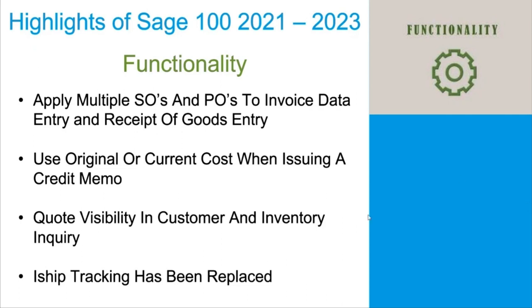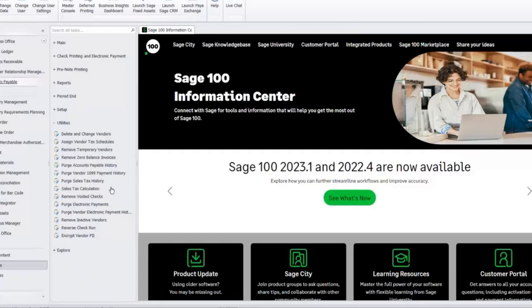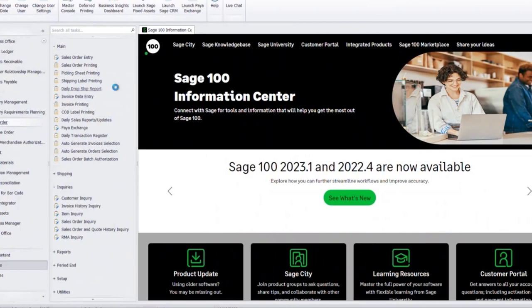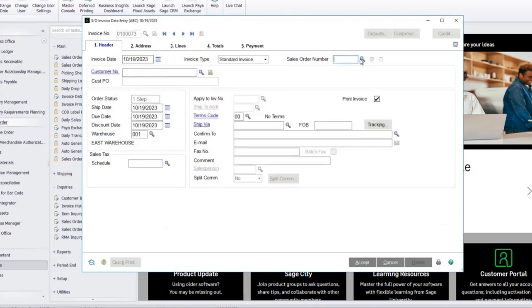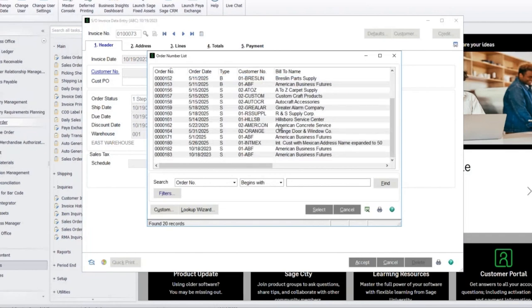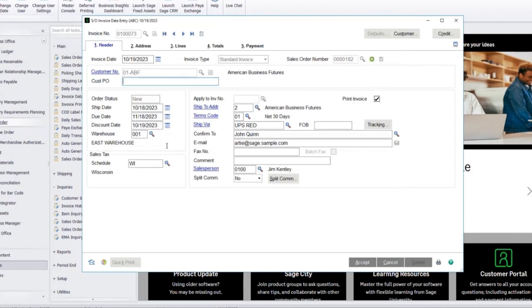So we can take you in and show you a few of these things in our Sage system. So the ability to apply multiple sales orders to a single invoice, I'm sorry, that's going to happen in sales order invoice data entry. So when we're creating an invoice, normal process of initiating the invoice number and then selecting the order, one of the order numbers that you want to invoice. So I'm going to select this order 182. That's just one of the orders for this customer that I want to aggregate on this invoice.